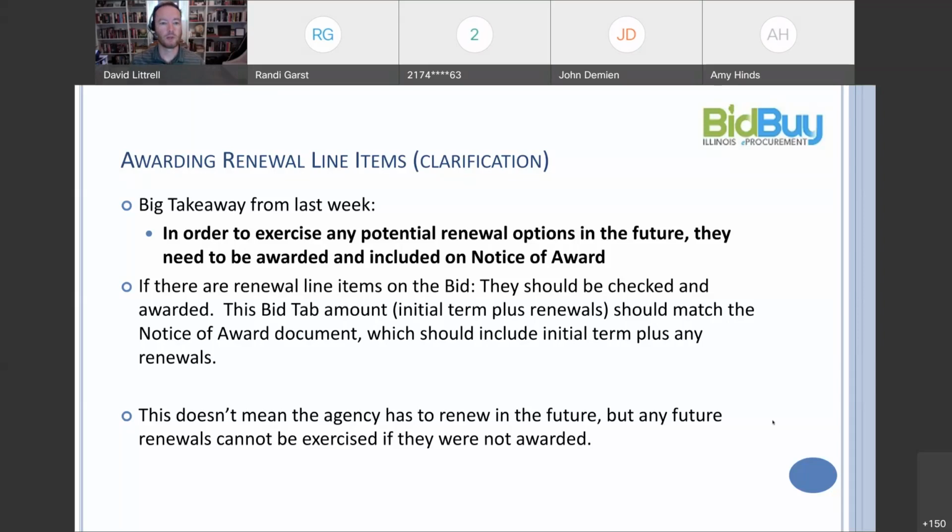Okay, and some of the concern was, if the original procurement was done as one line item, which included all of the potential renewal options, was there going to be an issue in renewing when that time comes? And the answer is no. In this specific case, the renewal was awarded. It was a part of the notice of award, and so that was fine.